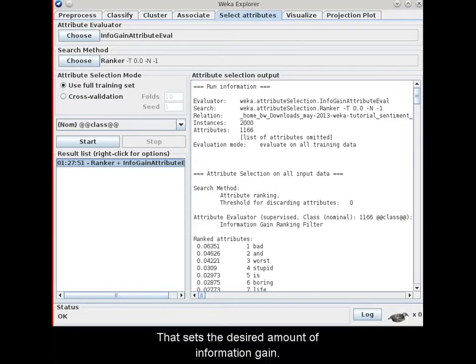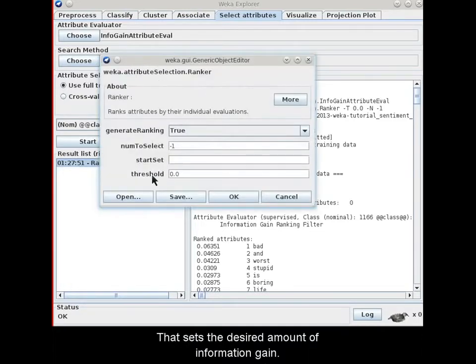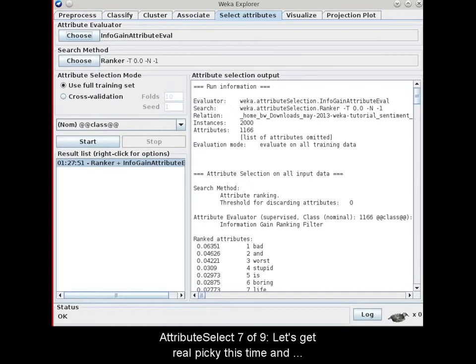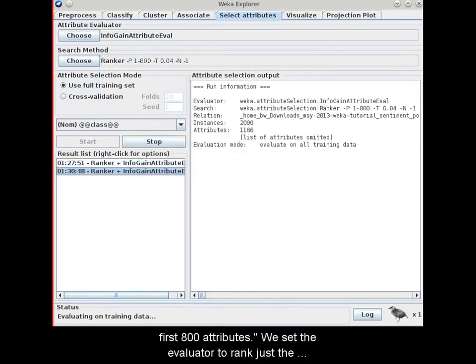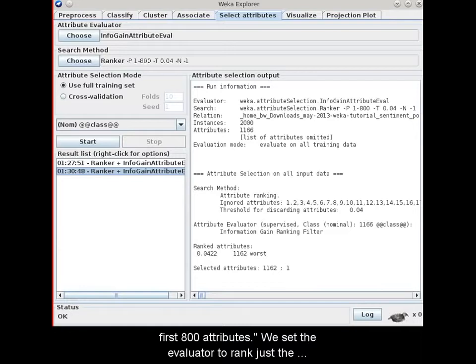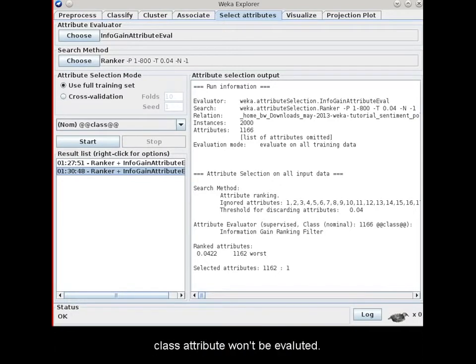Remember I changed this threshold setting to 0 before? That sets the desired amount of information gain. Let's get real picky this time and change threshold to 0.04. Additionally, let's only rank a subset of attributes. In start set, if we put 1 to 800 here, we say start evaluating at the 801st attribute. Skip the first 800 attributes. We set the evaluator to rank just the last 365 attributes, specifically 364 words. The class attribute won't be evaluated.